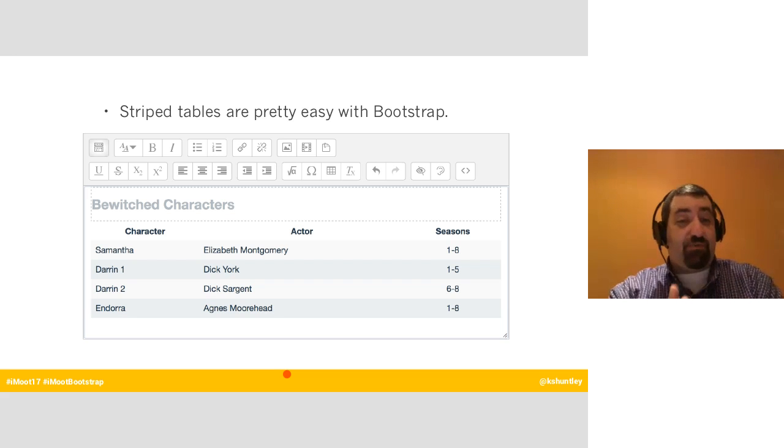Striped tables, I think this is a really neat one. I think it really improves the look of tables to add the striped tables. So this is just like a table where you've got every second row a different color. Really easy to do.